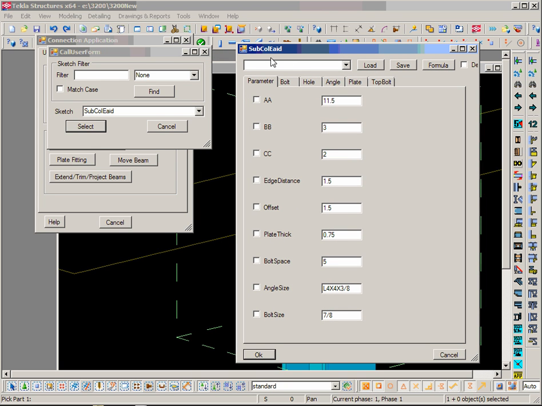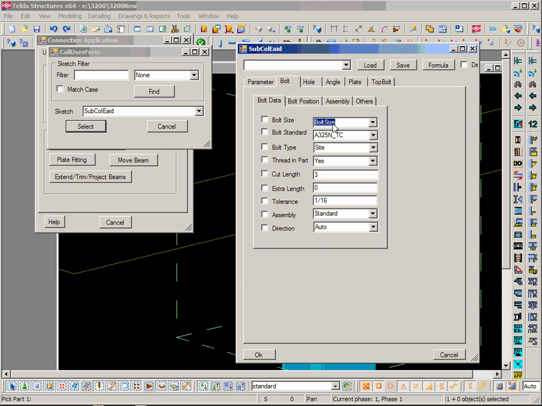So this is the sub-column splice connection. You can see the global variable is over here. Then we have a bolt. Some of the variables already use the global variable, so the global variable's value would pass through to here.